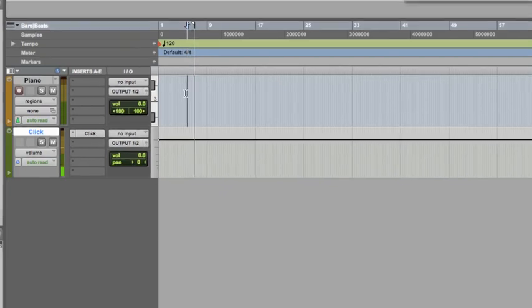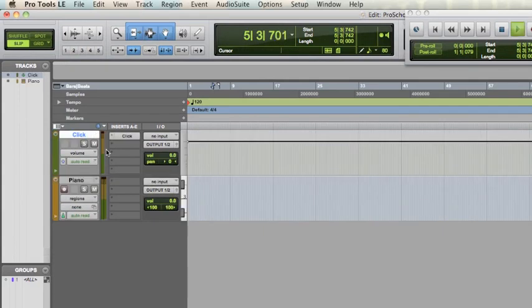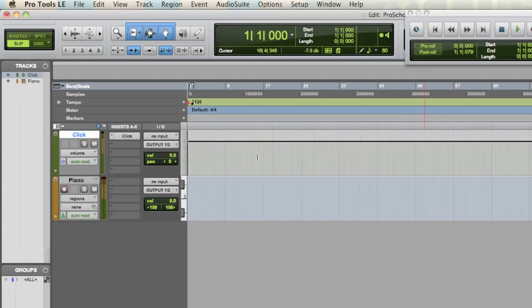I just have my volume down on my hardware here. So now we can hear the click track. And let's just change that tempo, make it a little faster, just to make it a little more interesting. Let's do 135.